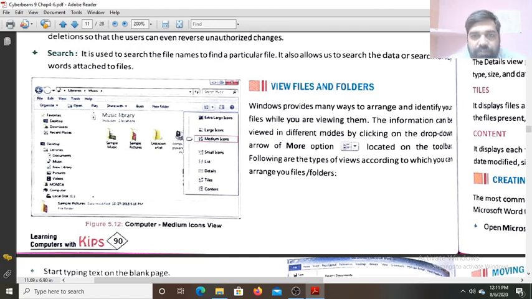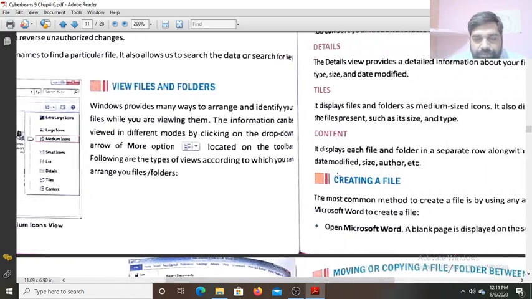The information can be viewed in different modes by clicking on the drop down arrow of the more option. By using this option, different types of views are there: normal view, extra large icon, detail view. By selecting one of the views, you can see the names of the files. Following are the types according to which you can arrange your files or folders.